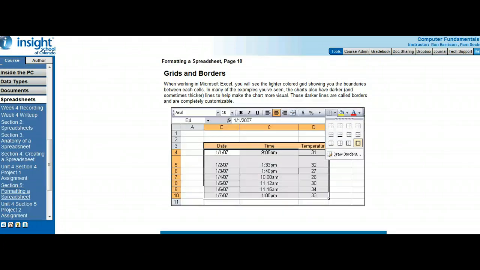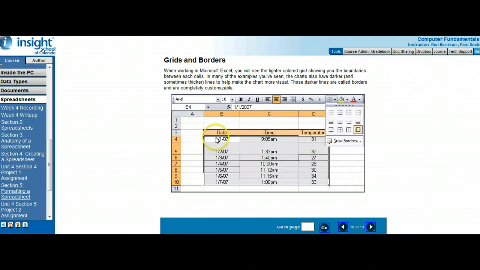Grids and borders. Borders are used to make a chart more visual. So the darker lines are called borders. If you look at this, the person went and put borders around some of these cells. So to make a chart or line look more visual, you use the border. And they're also called grid lines sometimes.